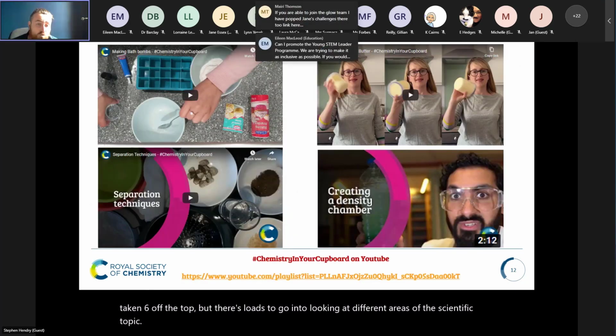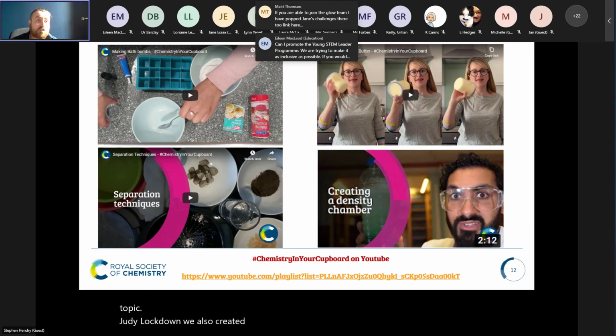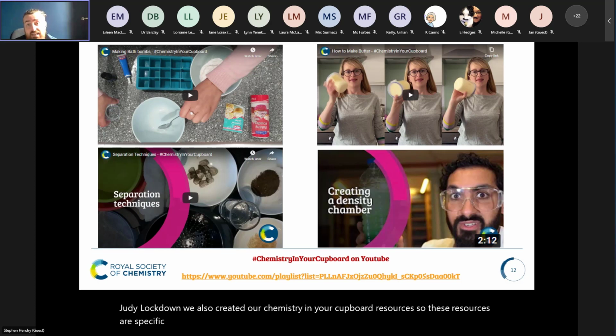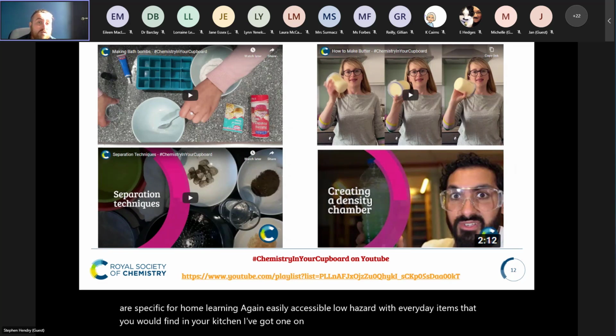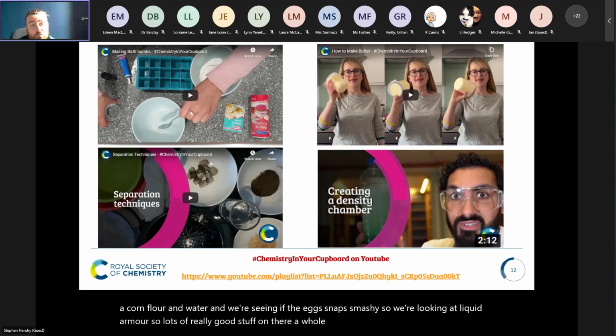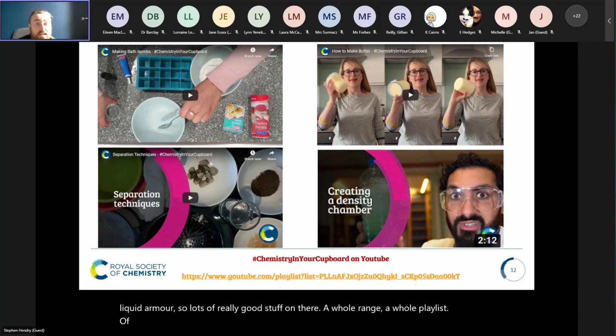During lockdown, we also created our Chemistry in Your Cupboard resources. These resources are specific for home learning. Again, easily accessible, low hazard, with everyday items that you would find in your kitchen. I've got one on there as well, liquid armour. We are making corn flour and water, and we're seeing if the egg smashes. So we're looking at liquid armour. Lots of really good stuff on there, a whole range, a whole playlist of resources. And again, all of these are in the slides.